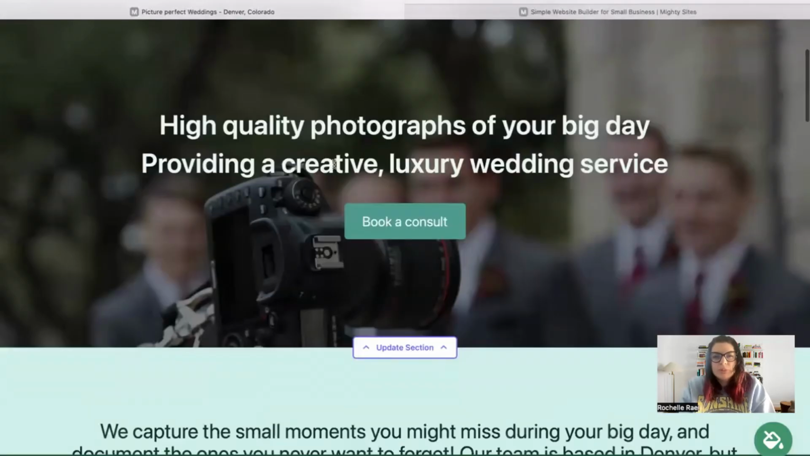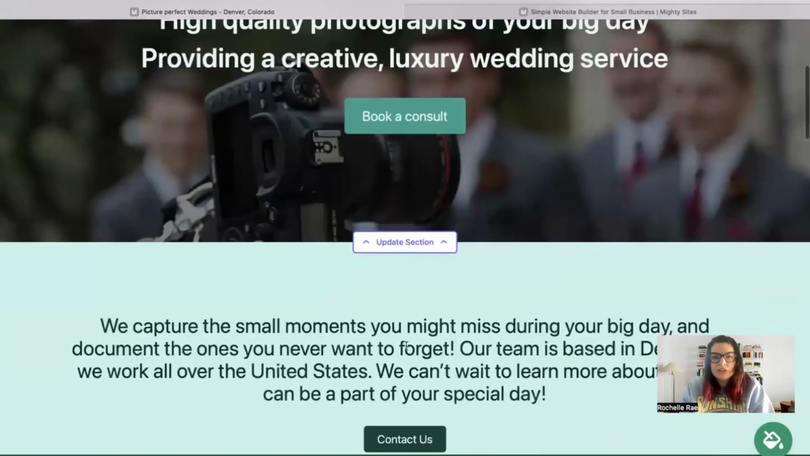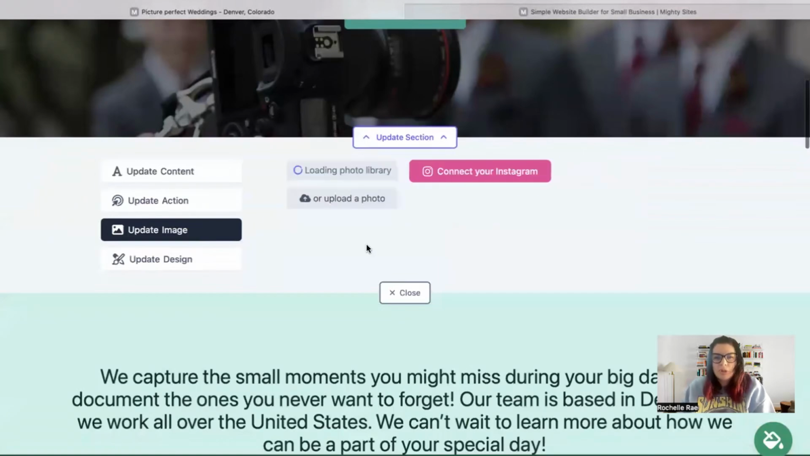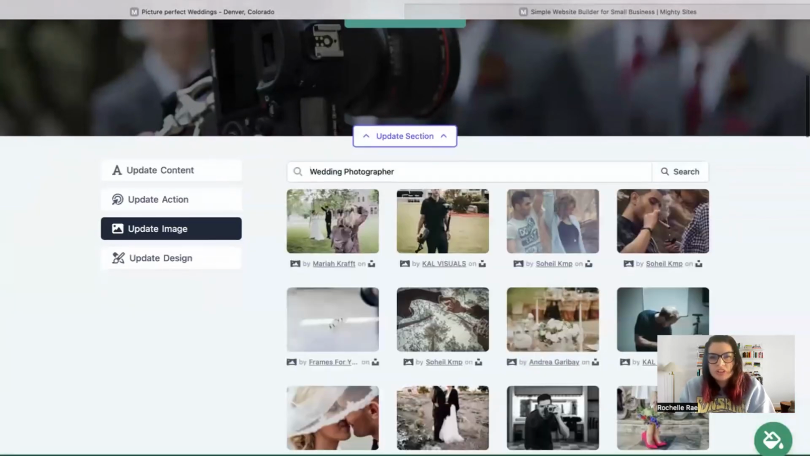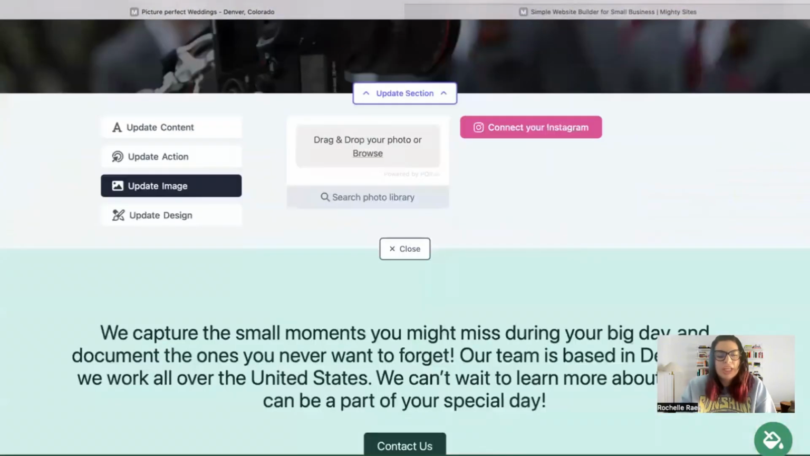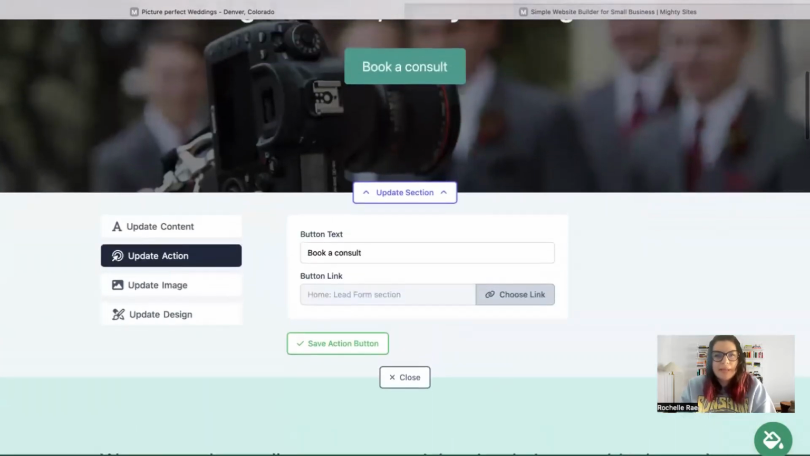Now for those sections that you want to change the images, and maybe where those call to action buttons are linked to, just click on that handy button. Over here, you have the option to browse your device, upload your own images, or search through the photo library. Literally hundreds of free high quality images to choose from. You can just change the keywords and find suitable images. You also have the option to connect your Instagram account.